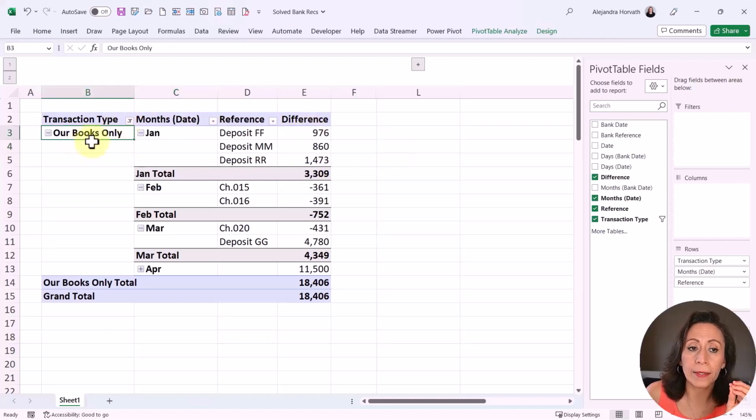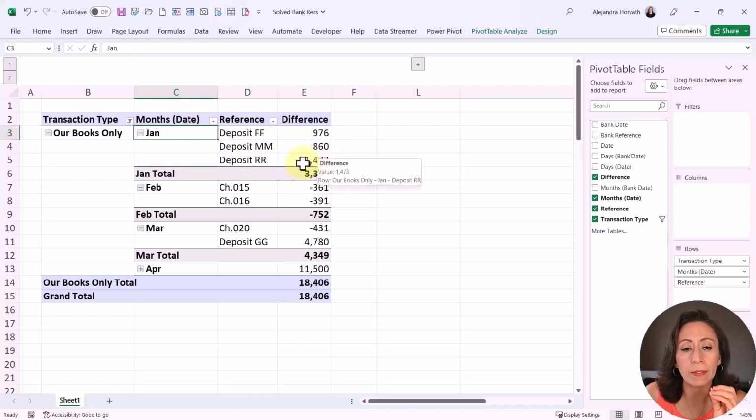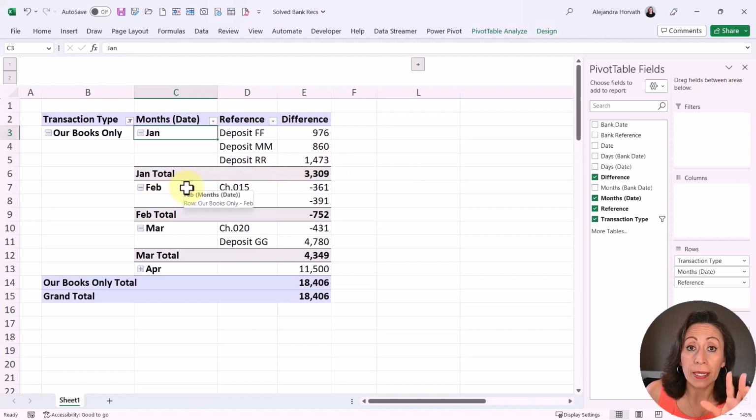And here the items are only in our books. I have the differences in January, which are deposits, so I can identify them, investigate, and see why the bank doesn't have this deposit. It can also be that the deposits were returned, so that could be the reason why we still have them as deposits and the bank doesn't. So that could be that we're missing an entry, or it could be that the bank has an issue, so we can investigate and get some clarification on these items.